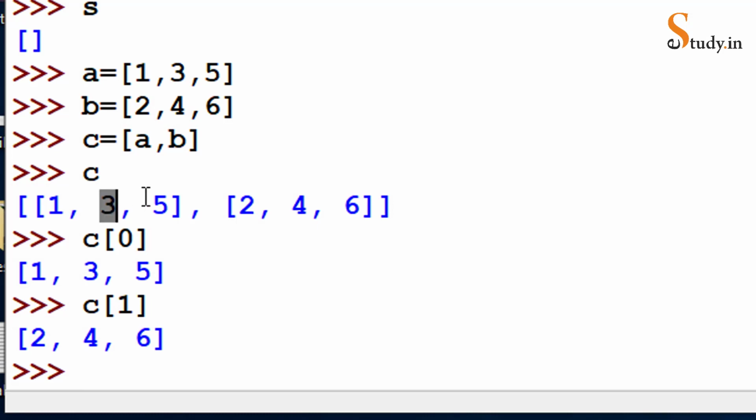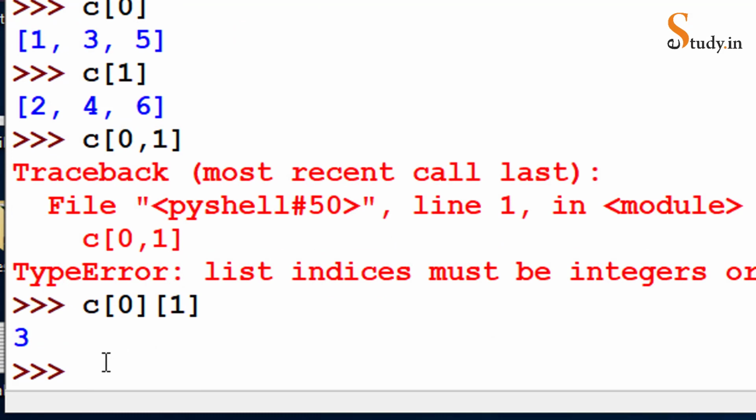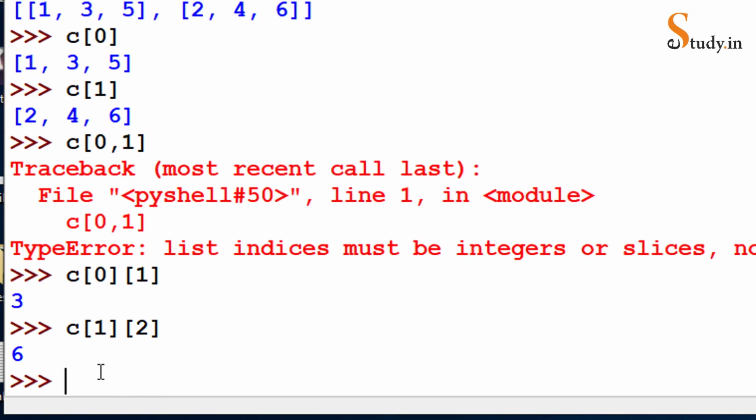Now let's suppose we want this number 3. That means this is the second element of the first list, which is C0. So we will write C0 and 1. This gives you 3. So C0, 1 means from the first list you get the second element. Now what if we want this 6 here? This entire list is C1, and this is 0, 1, 2. So what we will write here is C1, 2. So we get 6 here. C1, 2 is 6. This is how we can extract elements from a nested list.